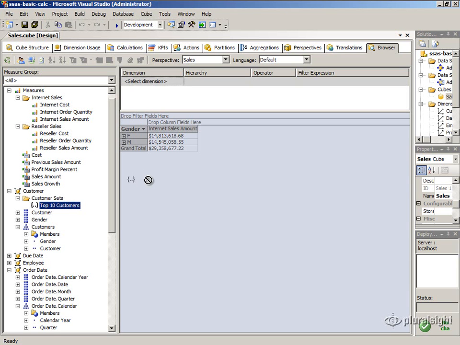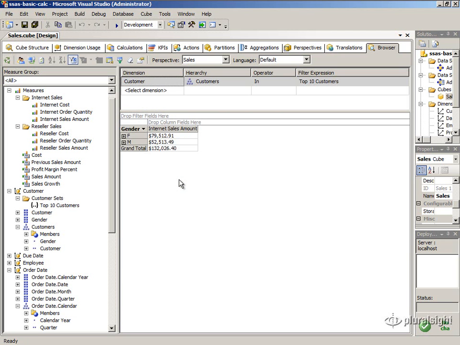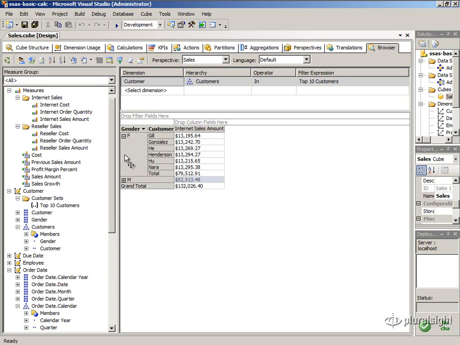Even though we can see the named set, we have to add it to this filter pane at the top. We just drag and drop it. And you can see that our values changed in the grid. We can see the sales broken down by female and male, but these represent our top 10 customers. So if we expand here, we can see that we have 6 females and 4 males for our top 10 customers.